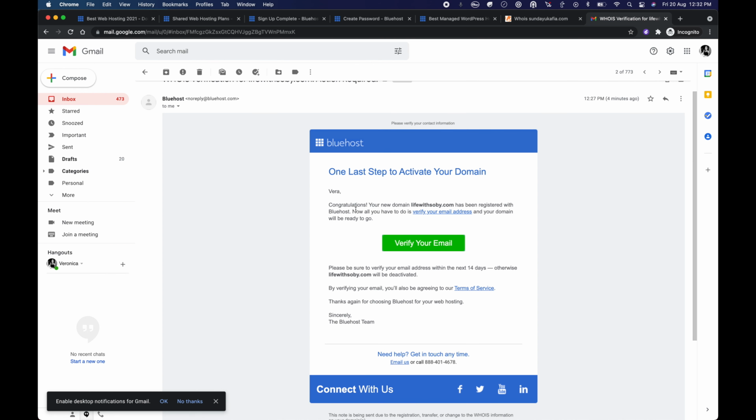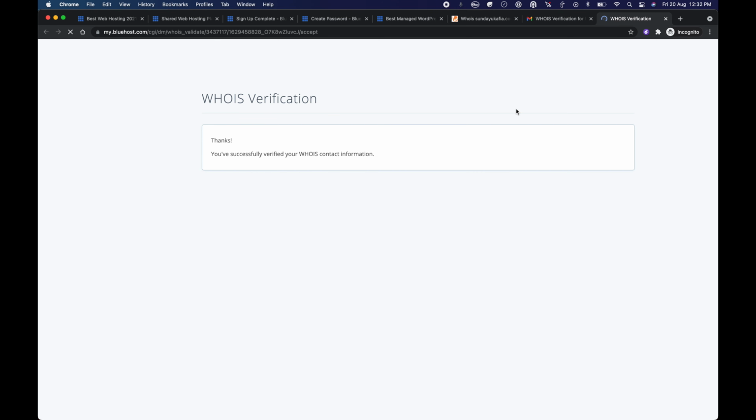If you don't verify your email for the domain name you registered, your domain registration could be cancelled, because every domain is required to have a valid email. So what you want to do is open the email and click on verify your email. Awesome, so our email has been verified.